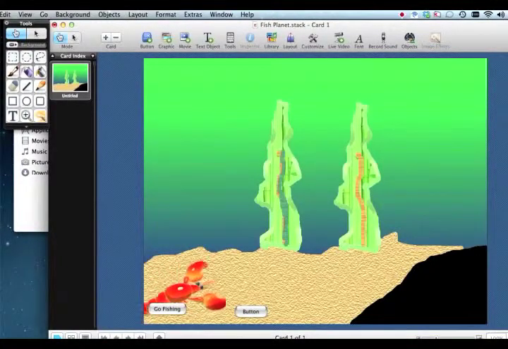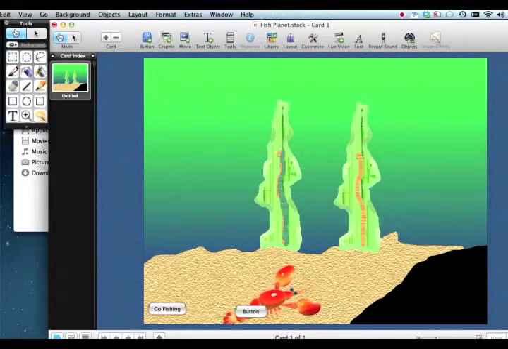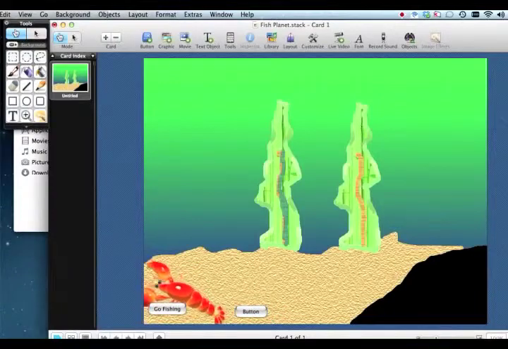So there's the lobster walking along. Now hopefully he's going to go into his cave here. Yep, there he goes. And he should turn around and come out. I guess I could have made the cave start halfway in there. It would have been a little more interesting. So let's stop this.